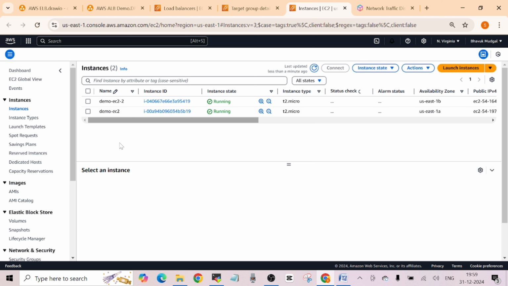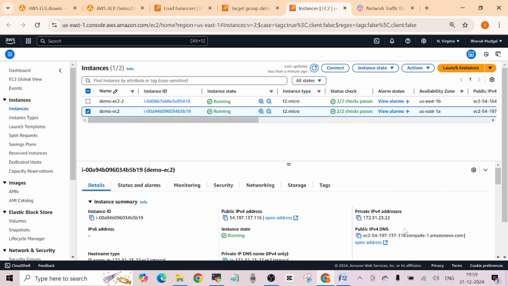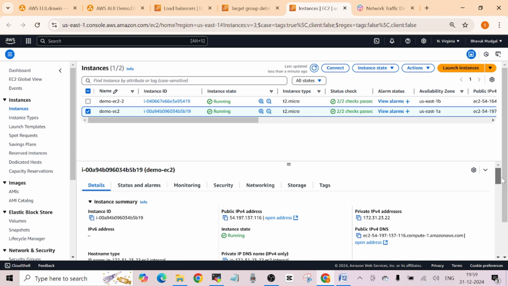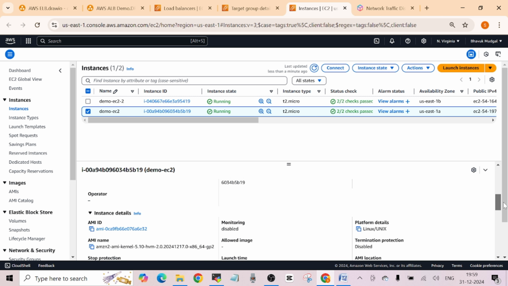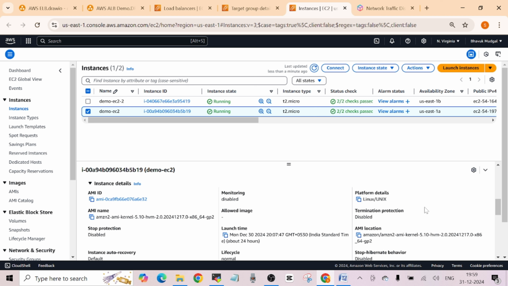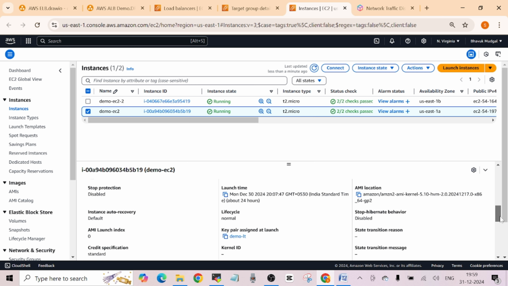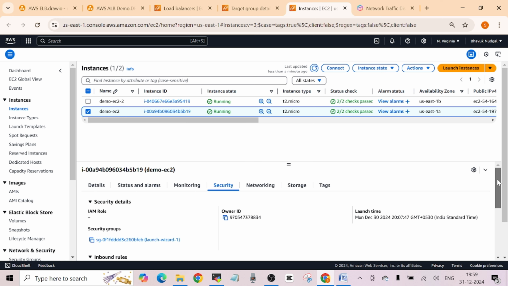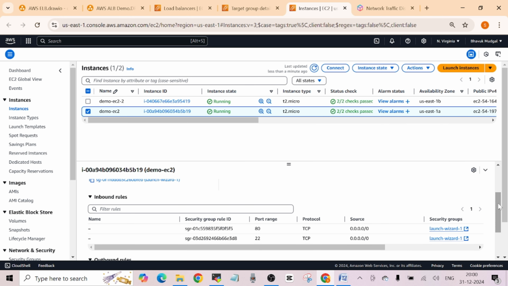So here I'm using 2 instances. Okay, and these 2 instances are using Amazon Linux AMI, and it is also using a security group. So as you can see in this security group, I've allowed port 80. Okay, so actually I created this security group just before this demo.